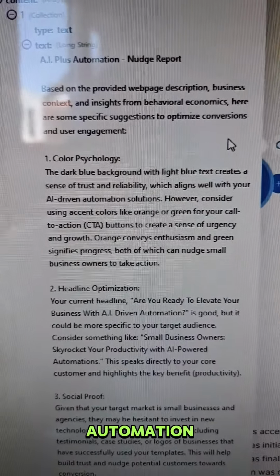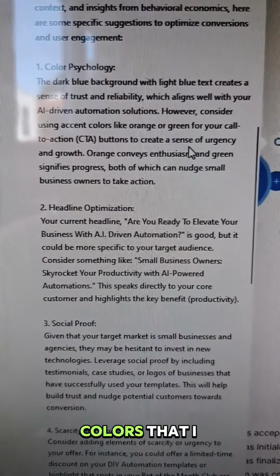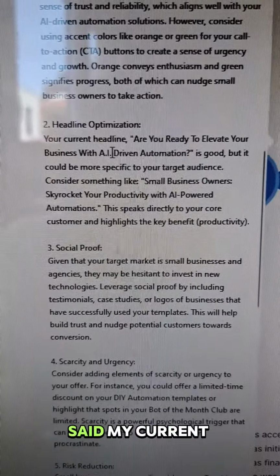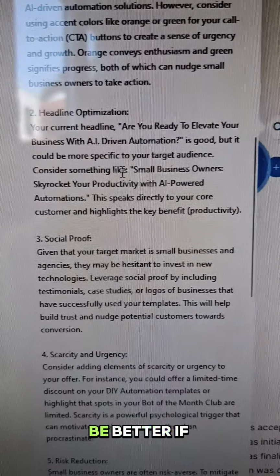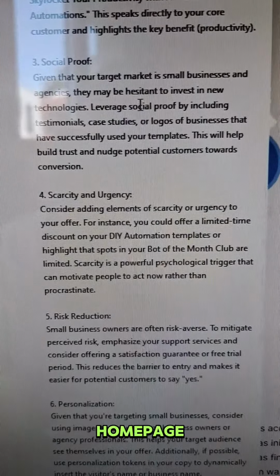All right, so I ran this on my homepage, and I told it my target market and what we do at AI Plus Automation, and I really like this report. It gave me a little background on the color psychology based on the colors that I have. Also, headline optimization said my current headline is decent, but it would be better if I was more specific, which it is correct. Social proof acknowledged that I do not have any on my homepage.